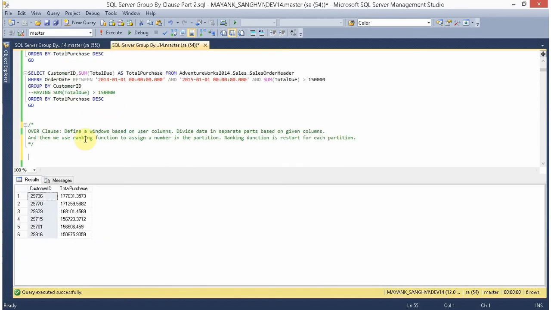In this video I am just going to give the introduction on the OVER clause, and then we are going to use some ranking functions such as ROW_NUMBER, DENSE_RANK and NTILE. So let's first understand what the OVER clause is.